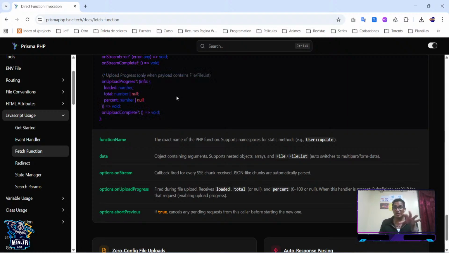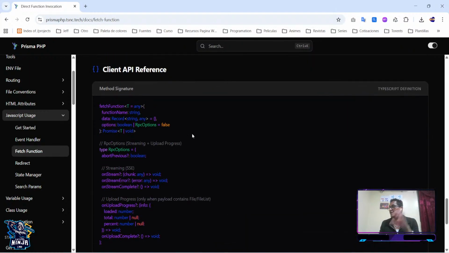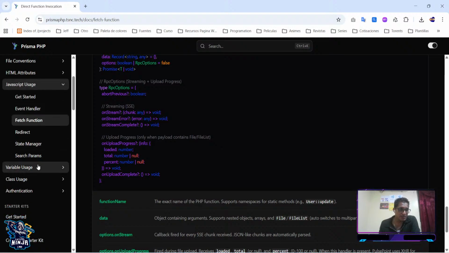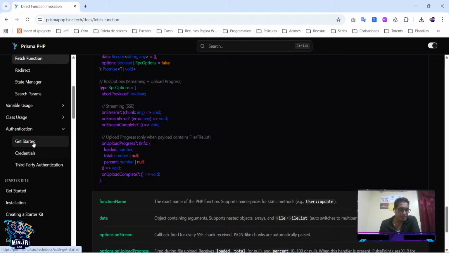So this way you have total control of wherever you want to do the RPC, because before, RPC only had traditional request, response, request, response. But now you have streaming, file upload support, and you can run more artificial intelligence streaming. So the next thing is about authentication.